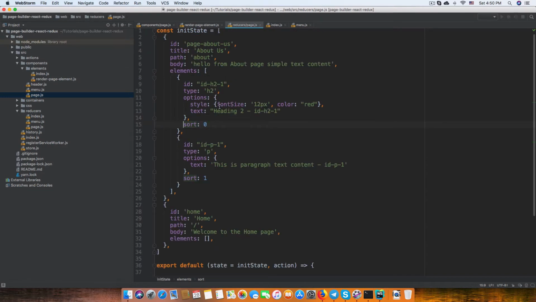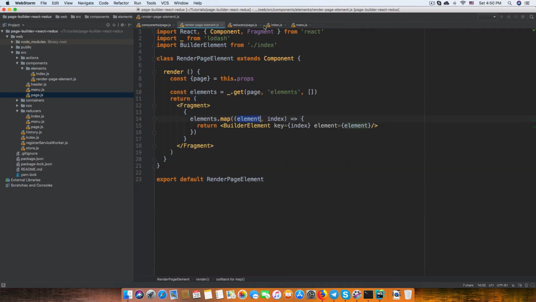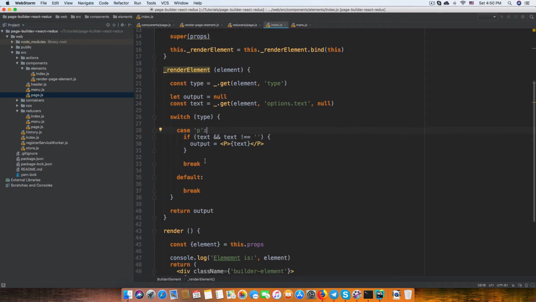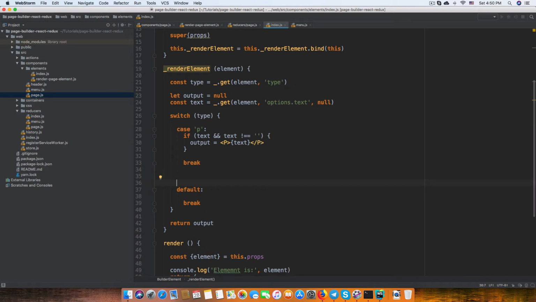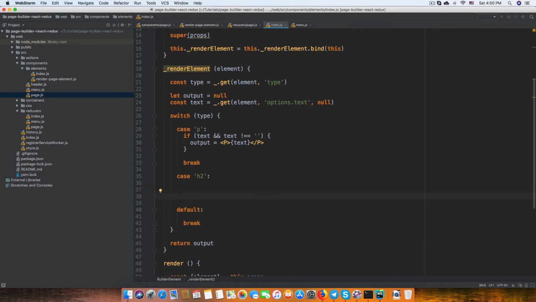Okay, so we got a text value, and now we got another text equal a2. So in the element, now make another option equal a2, and we return this.